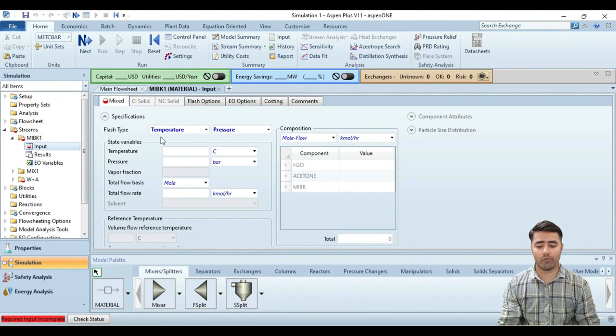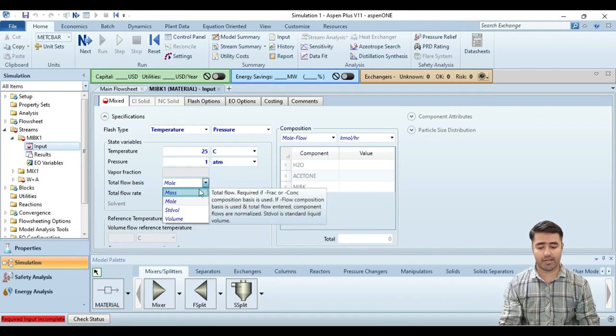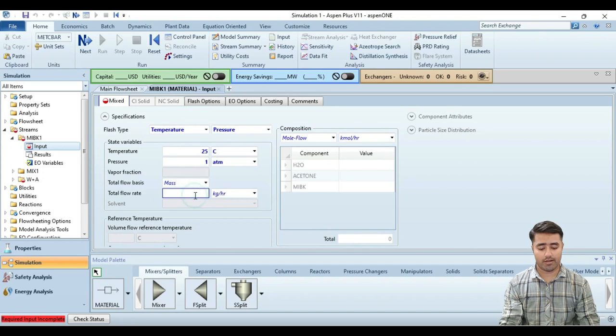This is the input for MIBK1. The temperature is 25, the pressure is 1 atm, the flow rate unit is mass kg per hour and the flow rate is 100 kg per hour. I'm going to select the mass fraction here.